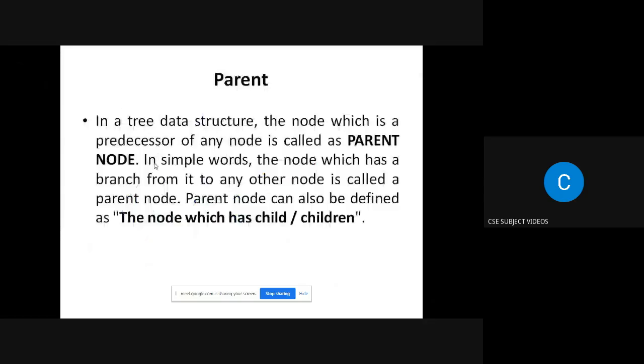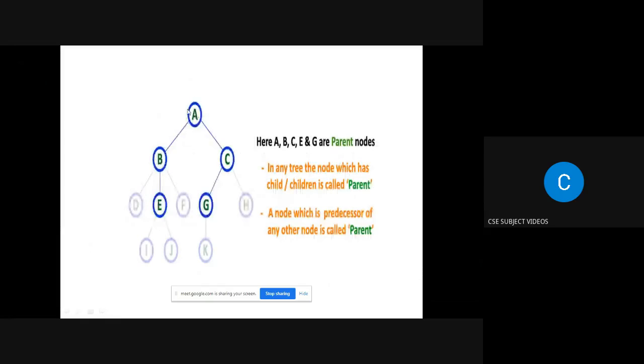Next one, parent. In a tree data structure, the node which is the predecessor of any node is called a parent node. In simple terms, the node which has branched to other nodes is called a parent node. A parent node can also be defined as a node with children. If you see, A has connectivity to B and C. So A is a parent node. Similarly, B has connectivity to D, E and F. So B is a parent node. Similarly, C has connectivity to G and H. So C is a parent node.